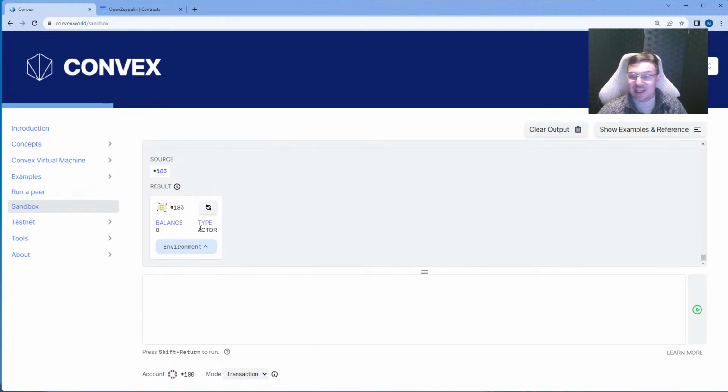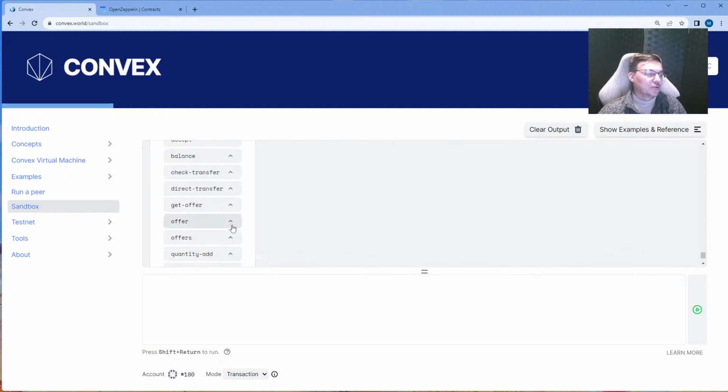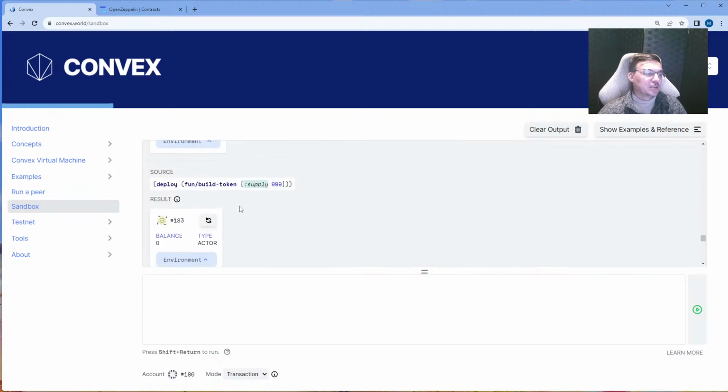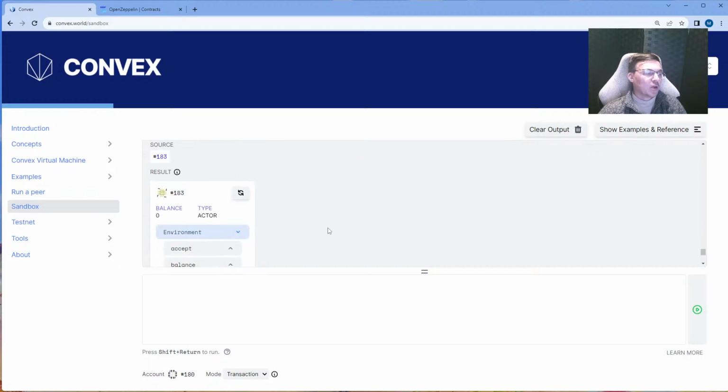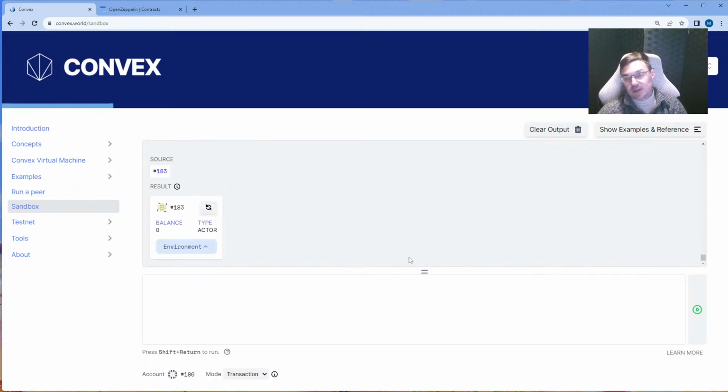That's all implementation detail. I don't need to know that to know that it's a token I can use. But all of that got generated by this single line of code, this deploy build token with the token supply. So these are all the capabilities that it offers. Now, that's a specific kind of actor, an actor which implements the fungible tokens.